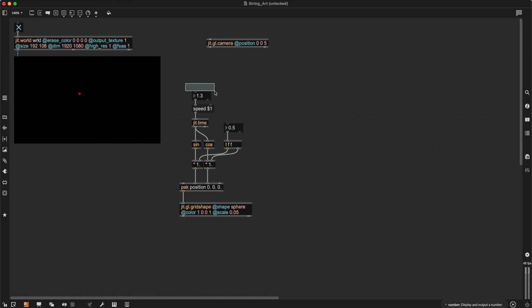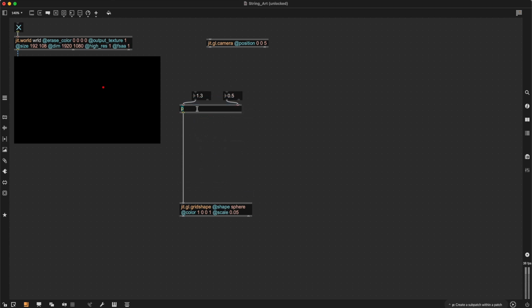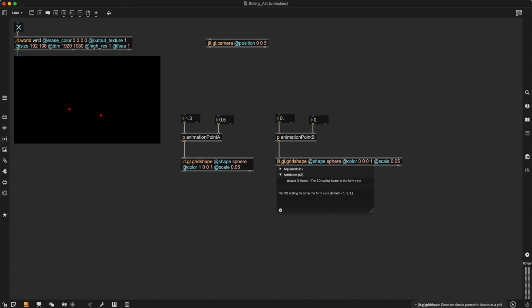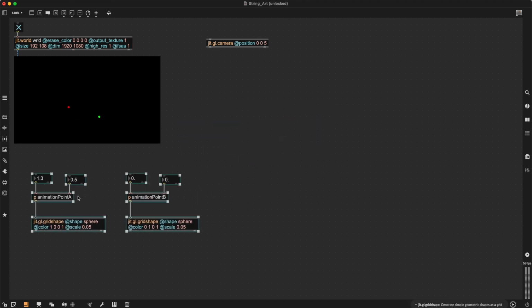So this is the first point. I'm going to encapsulate this. Let's call it animation point A. And to get our second point, I can just duplicate this, call it animation point B. To distinguish them, let's change the color here from red to green. So now we have 2 points, and I can change the animation individually.